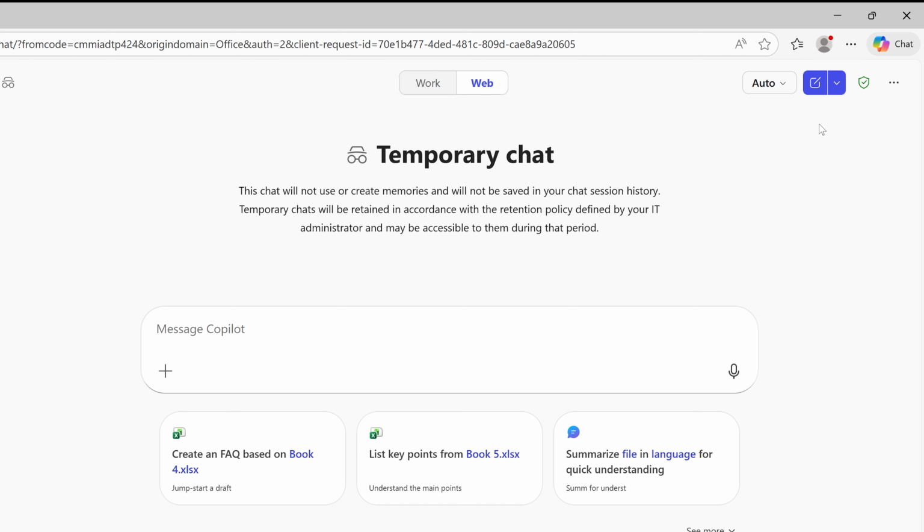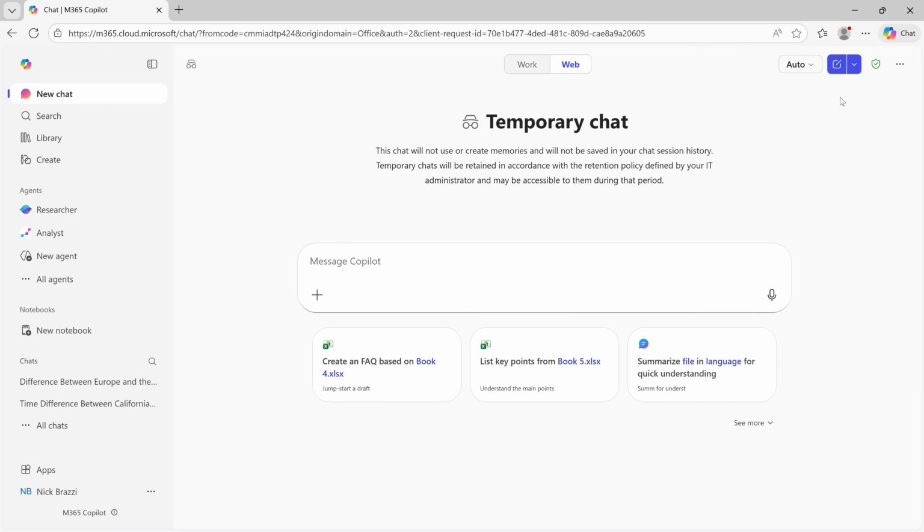But still, I've started to use temporary chats pretty often, because most of the questions I ask, I just don't want to be stored in my chat history for later reference. It just keeps things cleaner.